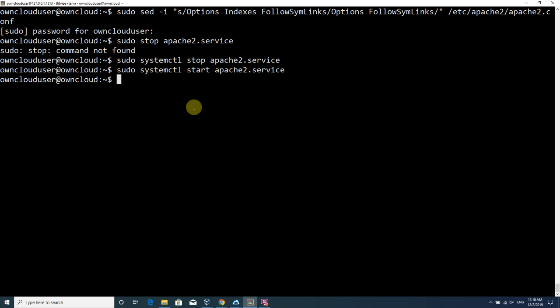And there is one more thing that we want to make sure. We are developing this service as it is going to be in a real production environment. So what do we want? We want that every time this computer boots up, this service is started automatically. So we just want to execute the command enable. Okay, so sudo systemctl enable apache2.service.